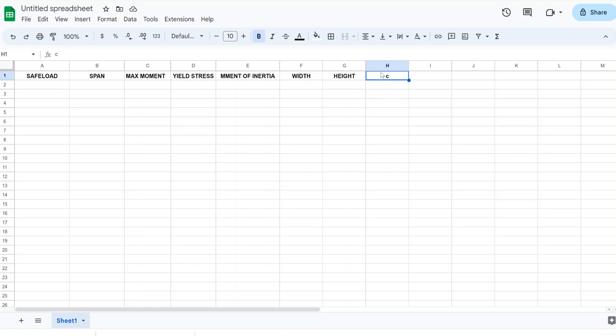Okay, so let's start with the width and height. The standard sizes are 2 by 4, 4 by 2, 2 by 6, 6 by 2, 2 by 8, 8 by 2, 2 by 10, 10 by 2, 2 by 12. These are all standard sizes you can purchase at any lumber store.